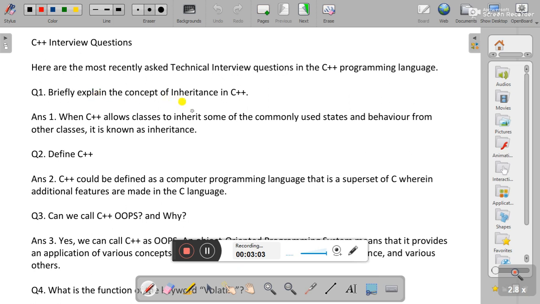briefly explain the concept of inheritance in C++. If you are asked this type of question, you might answer in this way, or also in a different way, but the basic idea of inheritance is that C++ allows classes to inherit some of the commonly used states and behavior from other classes, and it is known as inheritance. So suppose one class A wants to use some functions and data from another class B, because we know that C++ is a class oriented programming language.